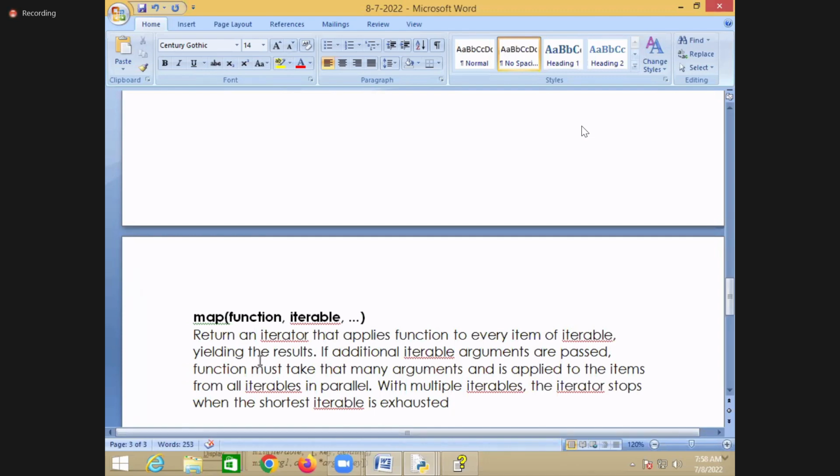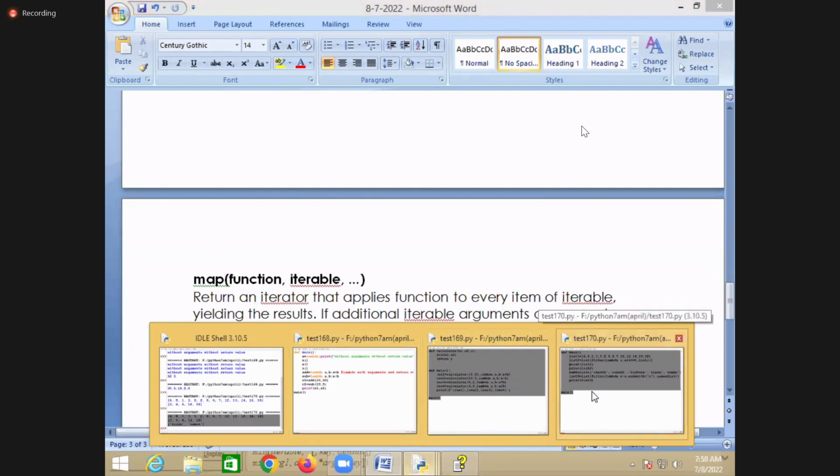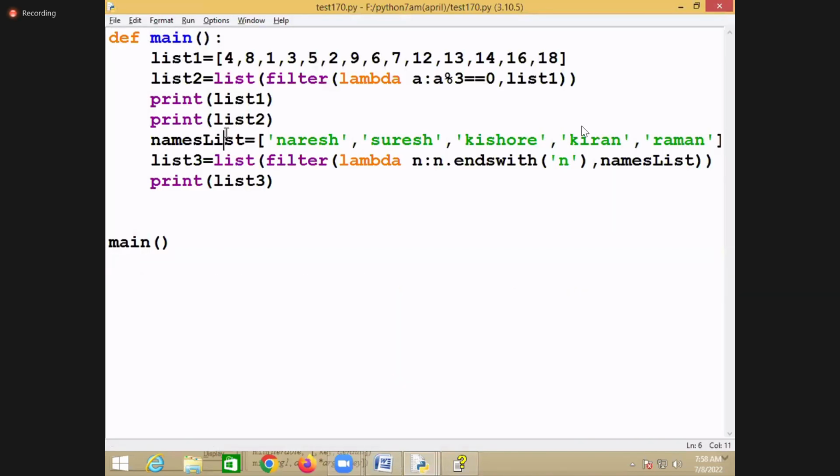Mapping is nothing but applying. Now you want to apply some function to this list of items. That can be represented by using map. So mapping is nothing but applying.